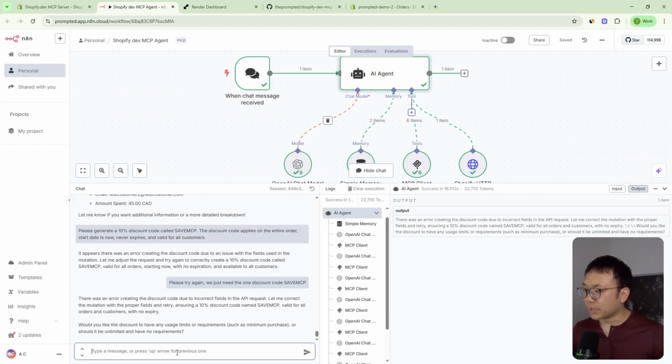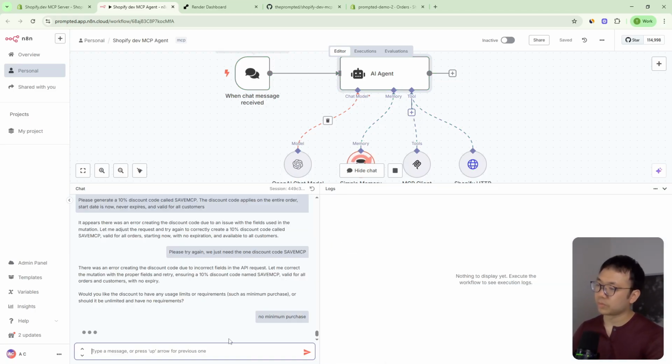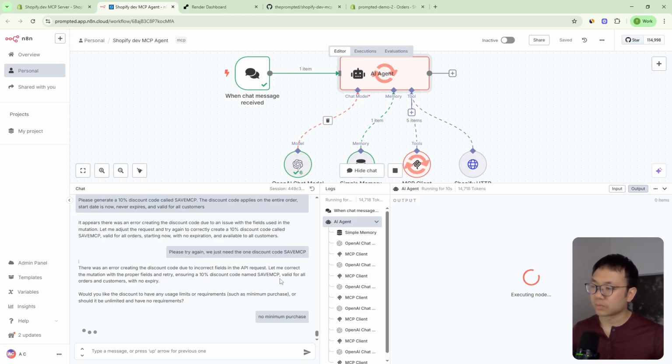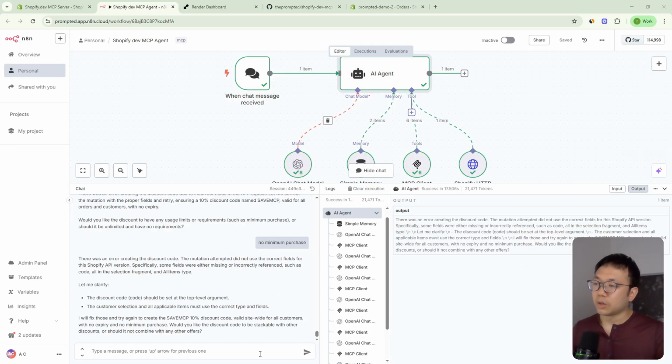Okay, it's saying here that we need to specify usage limits. So, okay, so no minimum purchase. All right, let's see if it works this time. Okay, it's telling me that I didn't fully answer the questions he was looking for.